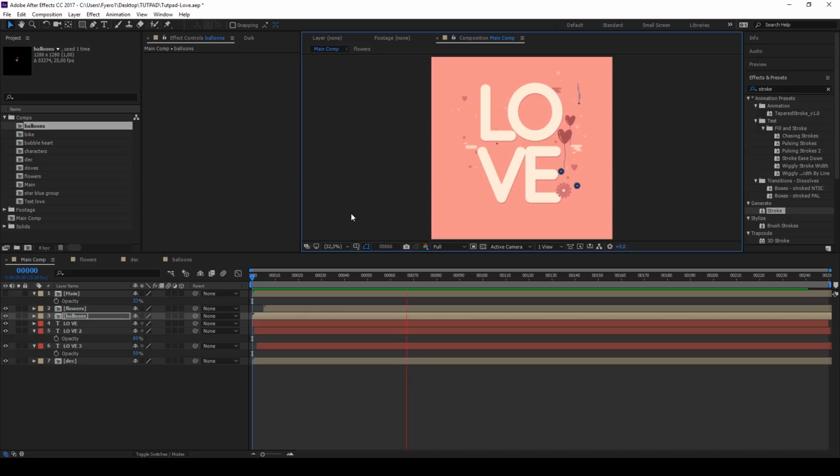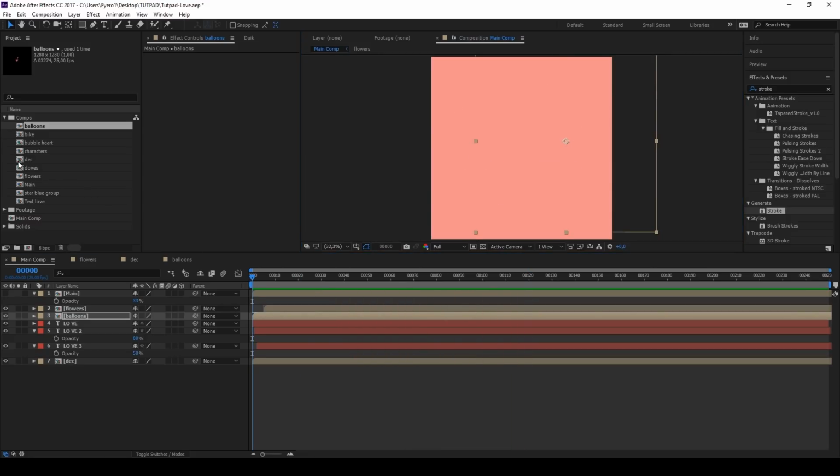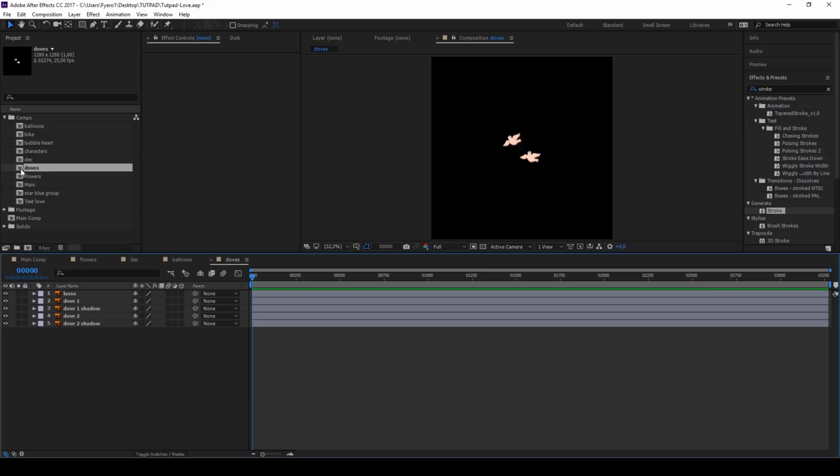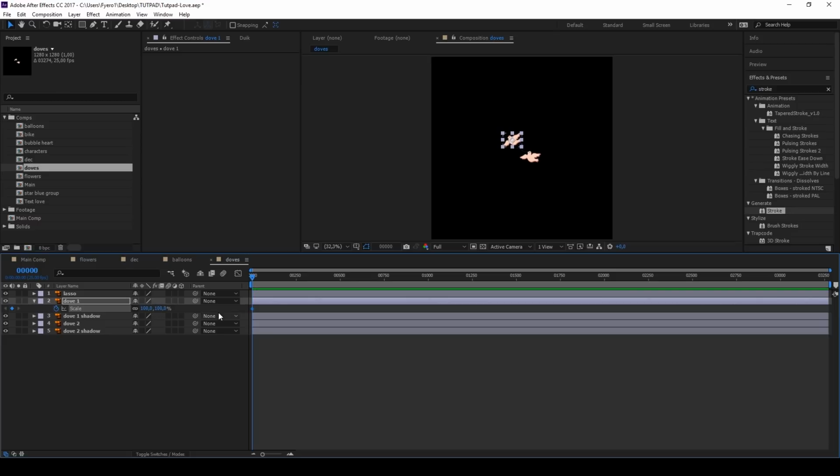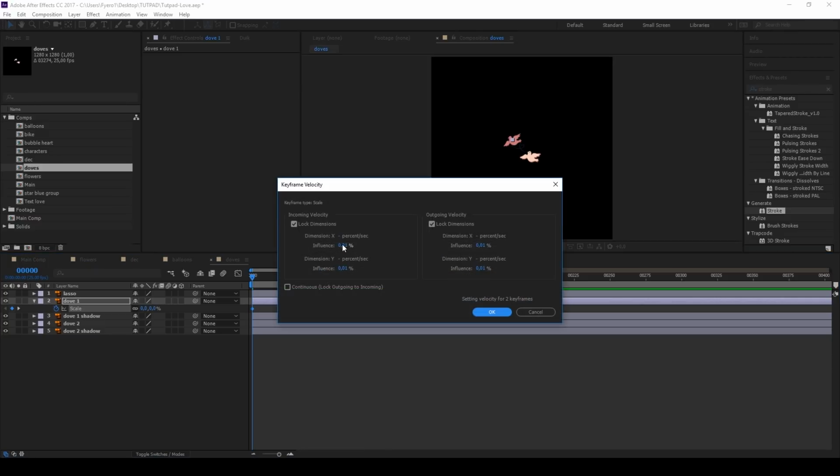The next components we're going to animate are the doves. We're going to animate them so that they're flapping their wings whilst having a small movement in position and they're holding the ribbon. First of all, we're going to add a scale animation to dove number 1 from 0 to 100 and with an influence of 100, 100, with which we can make it start slow and accelerate in the central part of the animation and comes back to slow at the end.